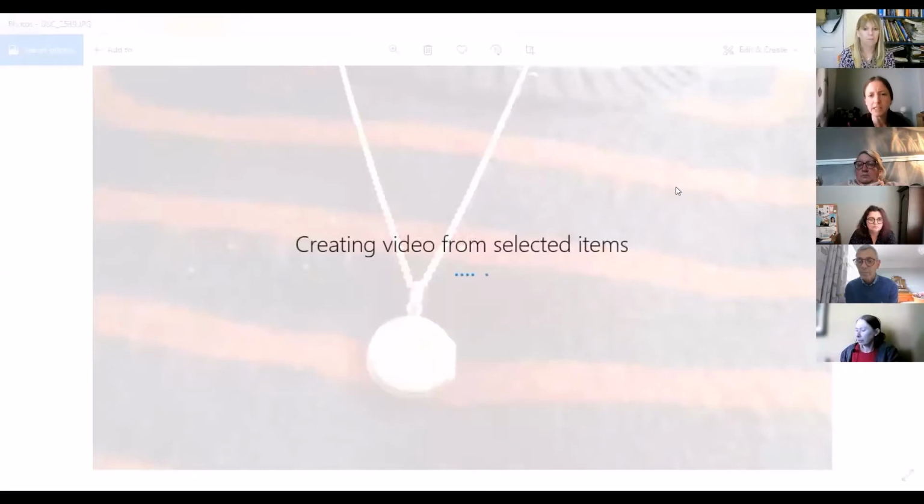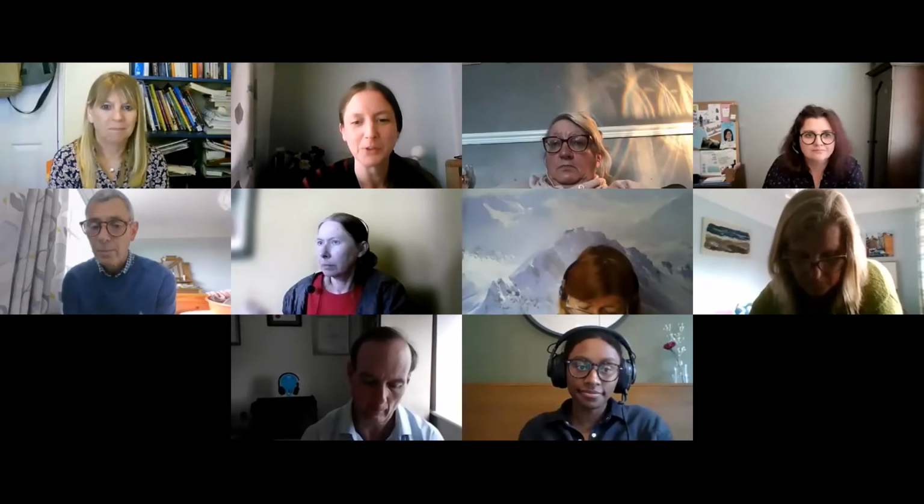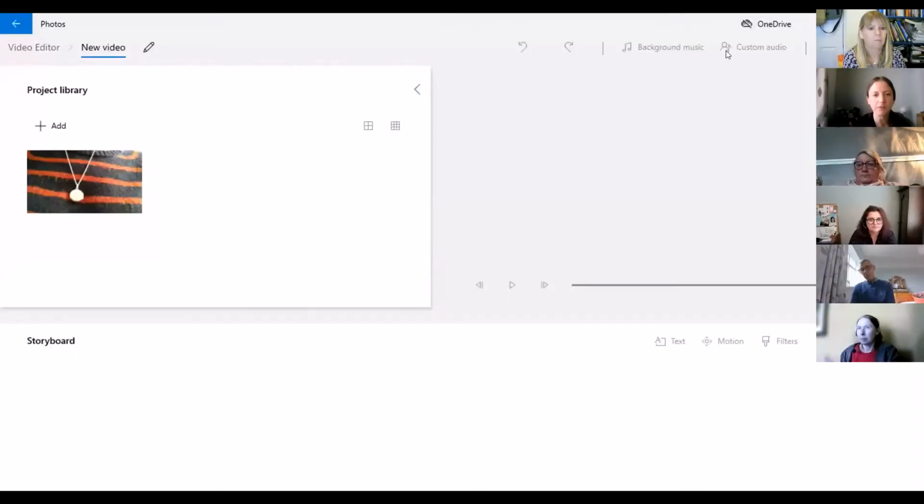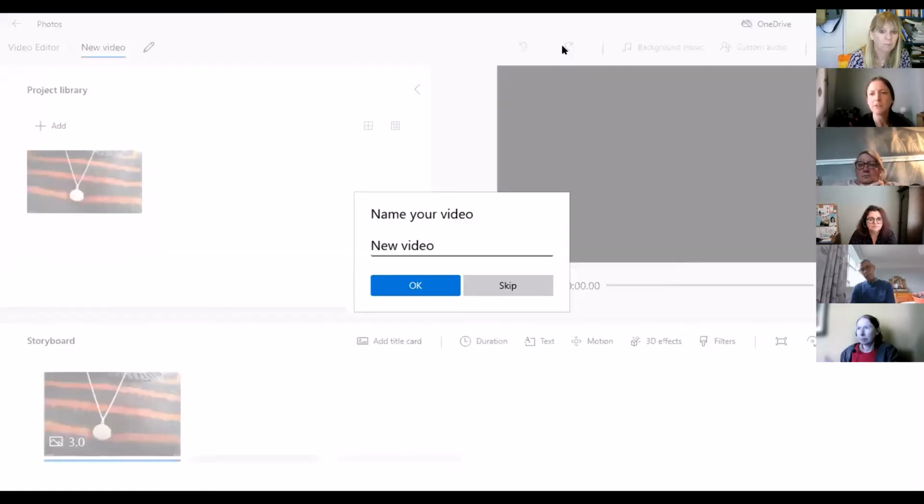Now, what happens now is I need to stop sharing and reshare now that the video editor has opened. So when you click that create a video button, the video editor in Windows 10 opens. If you've got iMovie or Movie Maker, you're going to open that first. Open the software that you're using, and there's a button for add media or add files, and you'll be able to add your photos that way.